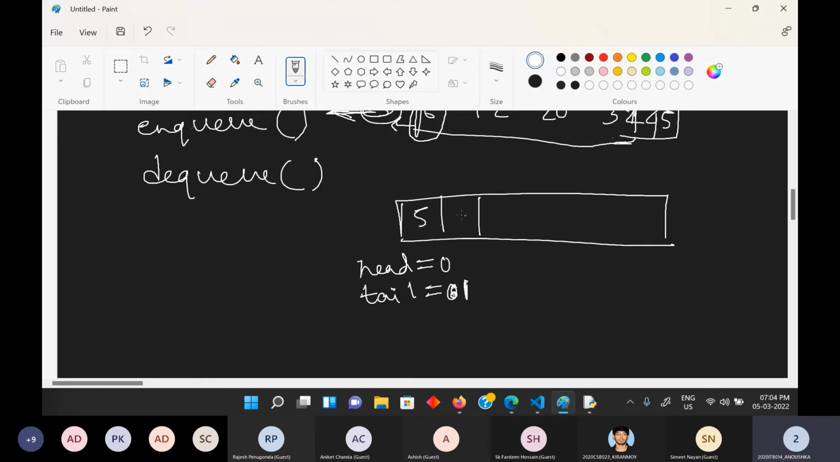So after that you put 6, then your tail becomes 2, then 12, then your tail becomes 3, then you put 20, so your tail becomes 4. And when you are removing, you can remove your head, that is the 0th index, so you can remove 5. Now your head becomes 1. This becomes your head. So like that you can enqueue and dequeue in a queue.